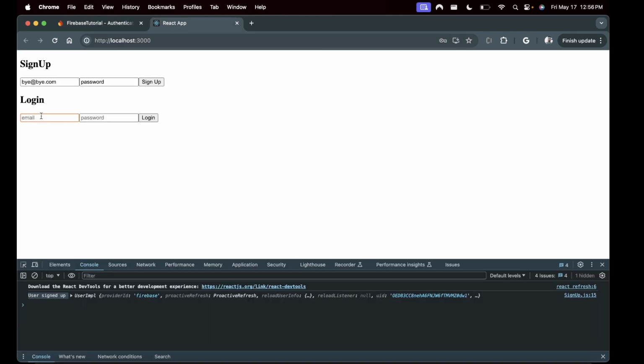And then lastly, we'll say buy@buy.com for the login, and then password. We hit login, and we should see user logged in, guys. Perfect. Look at that, guys. So there you have it. This is pretty much everything that we needed to go through for the authentication.